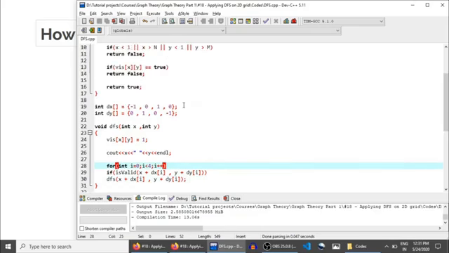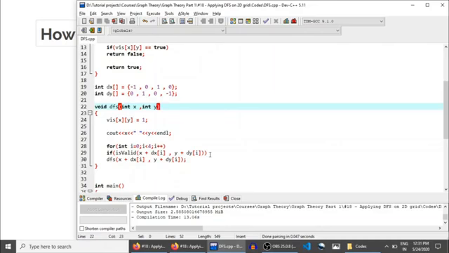In the next lecture we will see how DFS is used to count the connected components in a given 2D grid, and we will use, of course, the DFS that we have just studied. So this was all for this lecture.